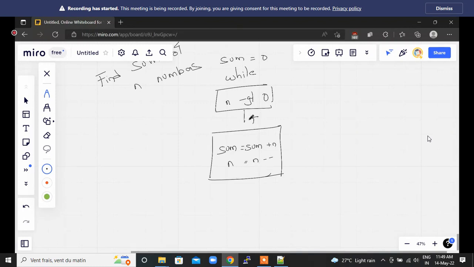And if this is true, these two commands get executed completely, and then it will again check the condition. If the condition is true, then again these two commands will be running, and then again it will check the condition. Once this condition is false, it will go outside the loop and run whatever statement follows. For example, echo the sum is dollar sum.